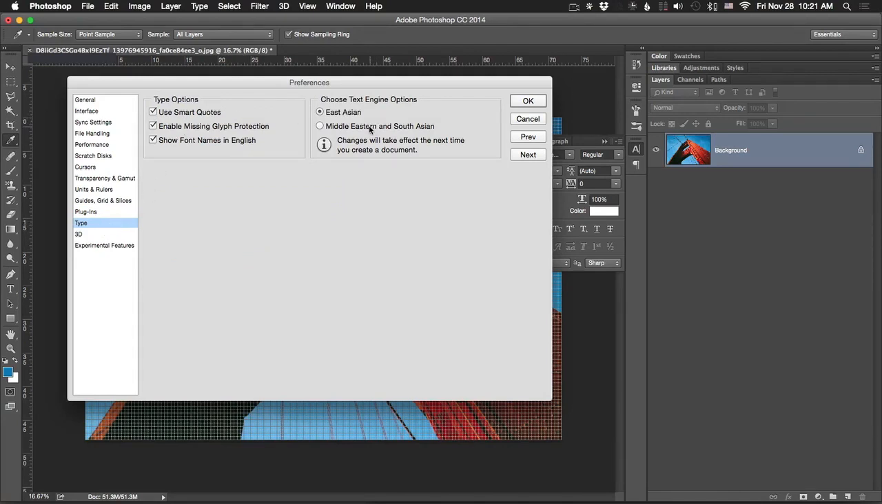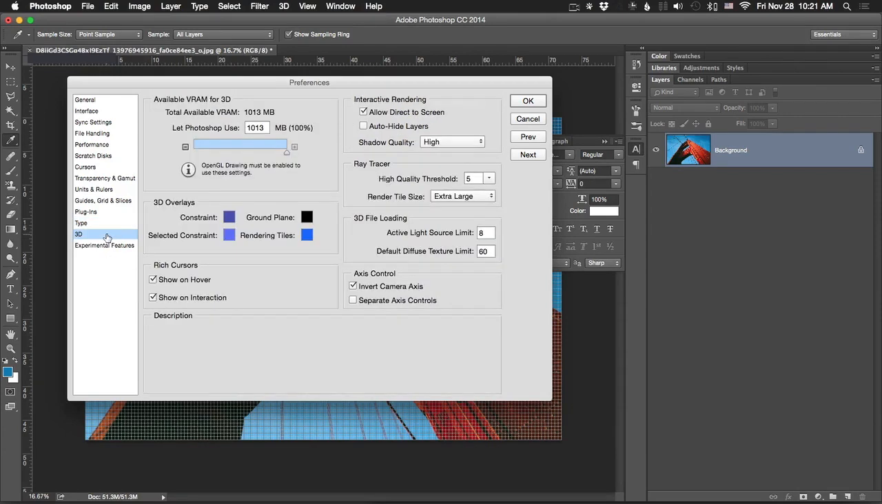Type, this is actually really cool in CC. There's a Middle Eastern and South Asian thing. I have someone who works with Hebrew type all the time, and this was game-changing for not needing to get like the Middle East version of Photoshop. It's all built in now. Game-changing option. But for most people, totally unnotable, so whatever. All right, smart quotes, all of these. There's actually a lot of really amazing things that happen with fonts. So yeah, just keep it as standard.